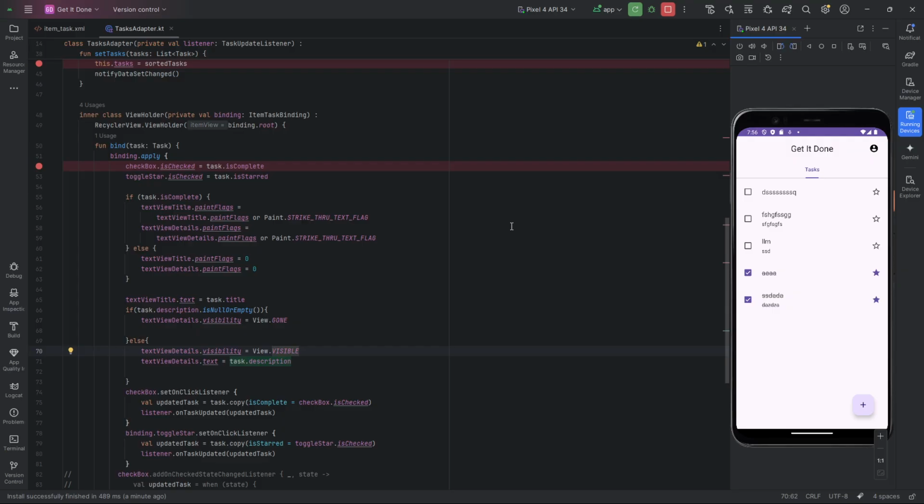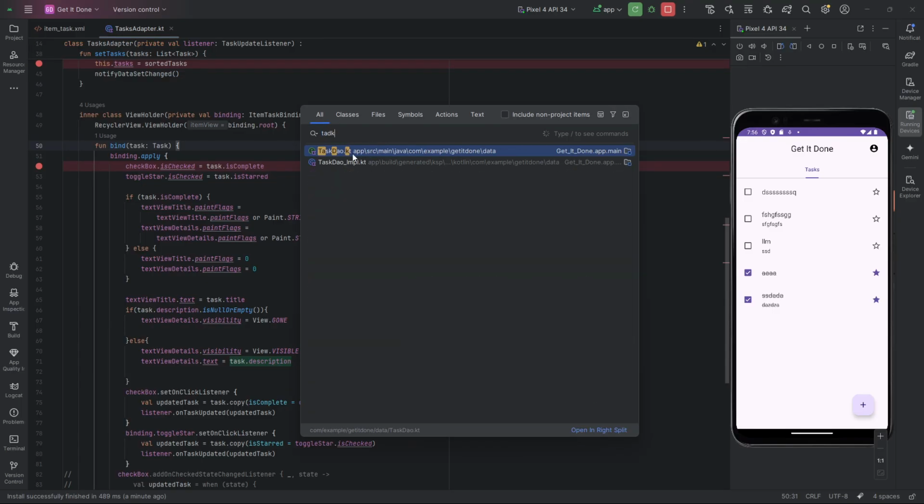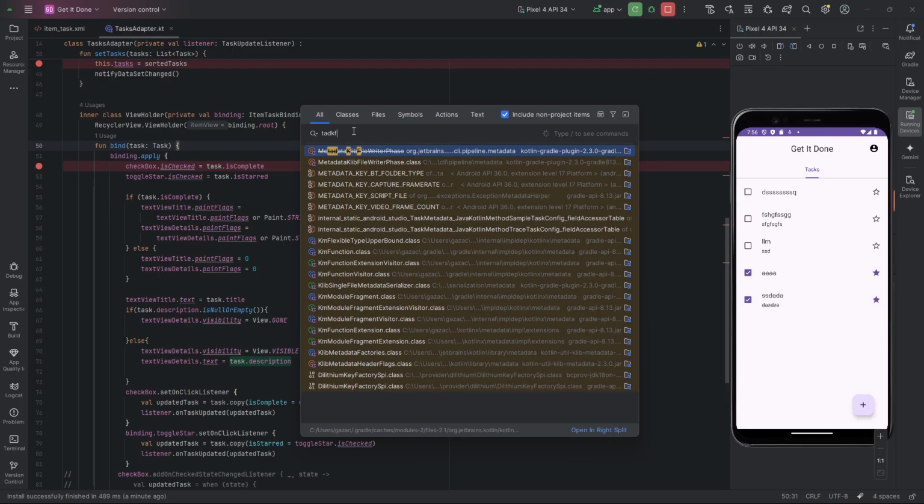I have my emulator on the right and I have my tasks fragment and my tasks adapter open for this tutorial. If you can go ahead and get these same two files open. And we're going to start actually in our tasks adapter. So we'll come back to the tasks fragment. In the tasks adapter we'll scroll down to where we set up our item binding here, the bind function.